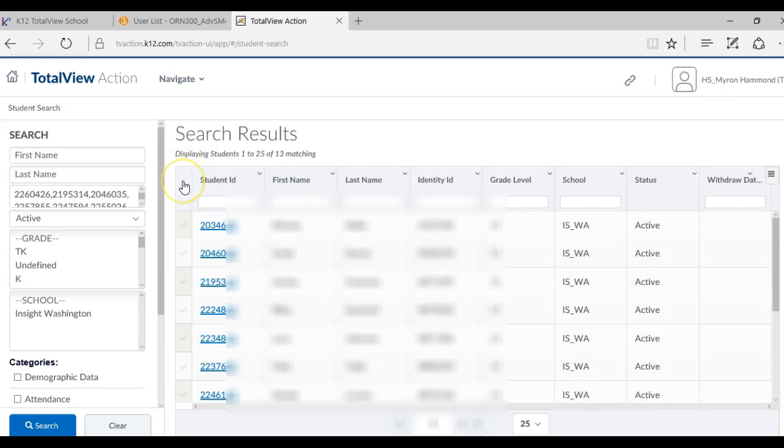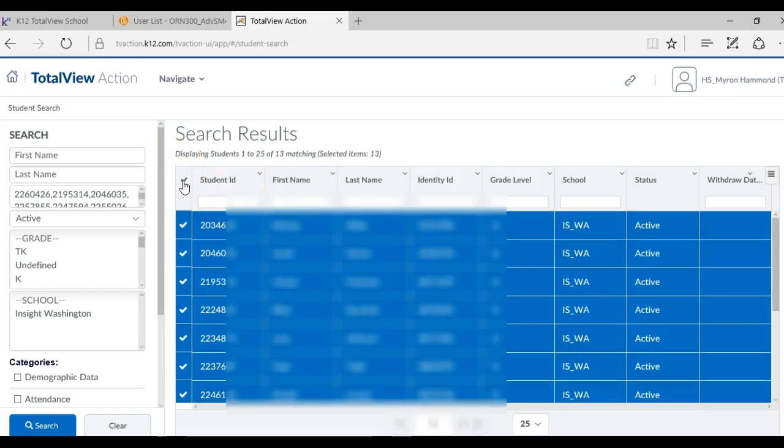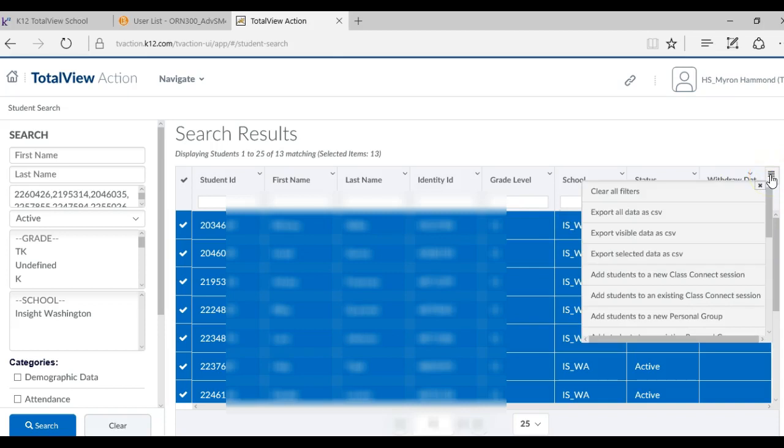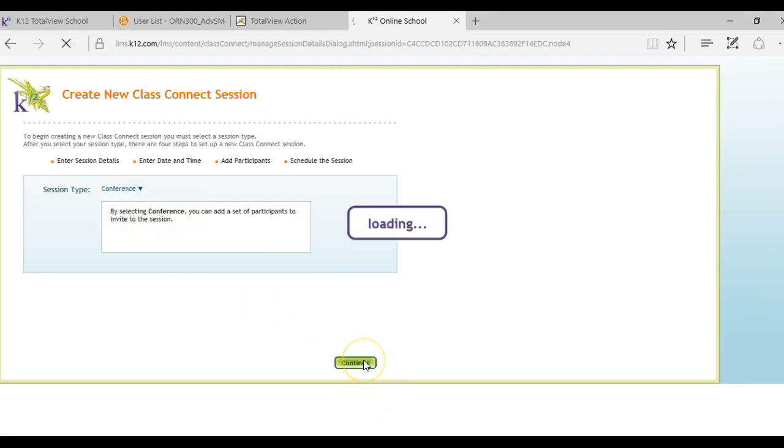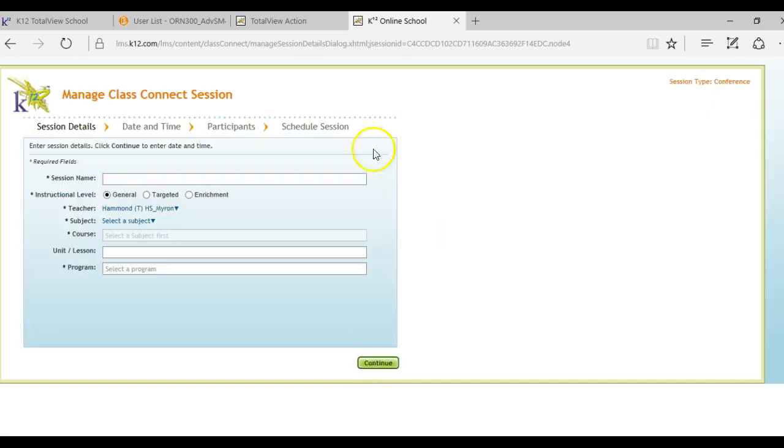Next, what I'm going to do is click this checkbox to select all of those students. Once this checkbox has been selected, I can come over here to the menu button and I can choose Add Students to a new Class Connect session. The Class Connect session window will open. I'm going to choose Conference, hit Continue, and you can choose any of those options.